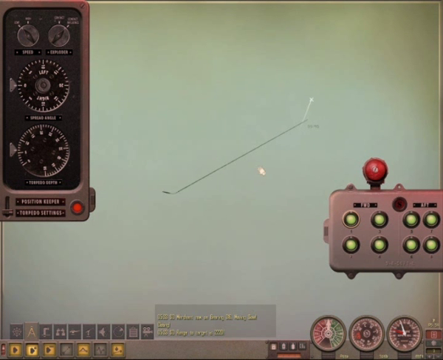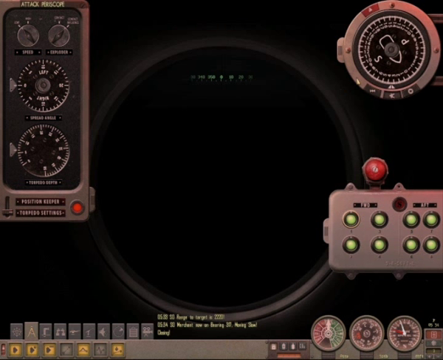Now let's take a look at my firing solution on the TDC map. The white cross represents a target, the white line represents its course. The green line is a predicted torpedo run. I'm not happy with the angle on the bow. It should be about 50 now. The Position Keeper has now updated the solution with the new angle.